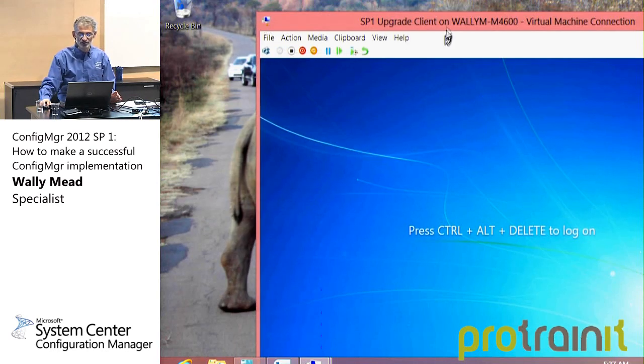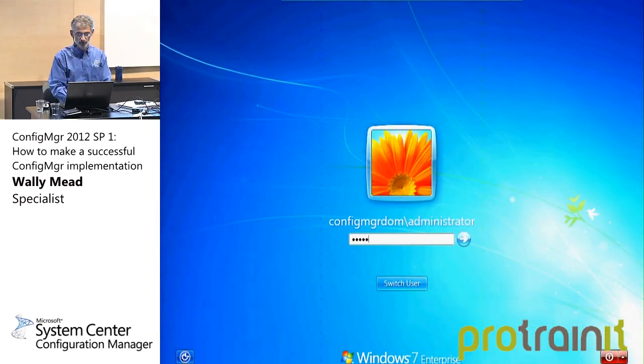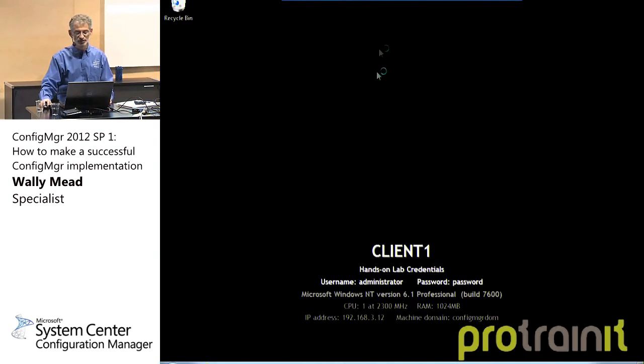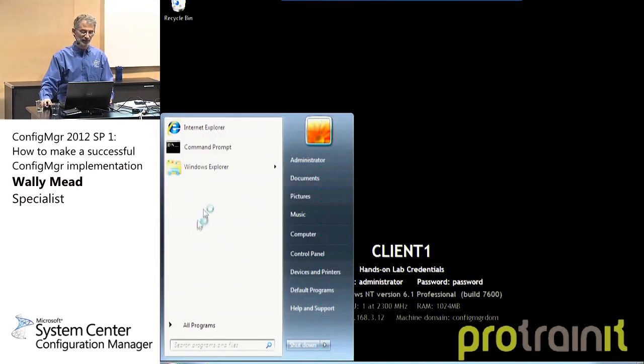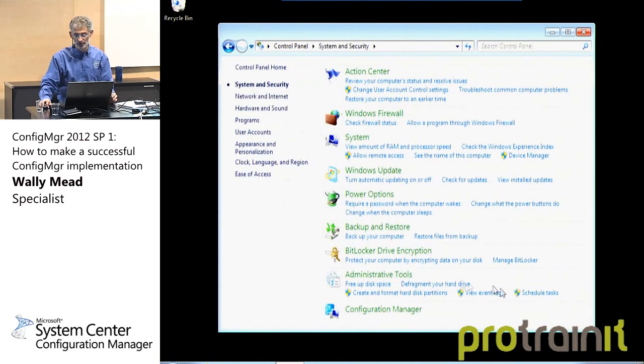Now, we did something new in Service Pack 1. Let me get our client logged on. So in Service Pack 1, and this has failed on me in both places I've been so far, so we're going for 3 for 3. I really want this to work this time, but it has failed on me, so I'm just prepping you.